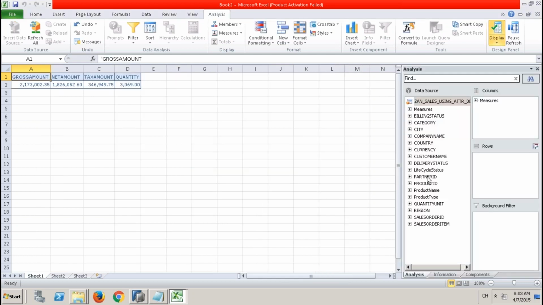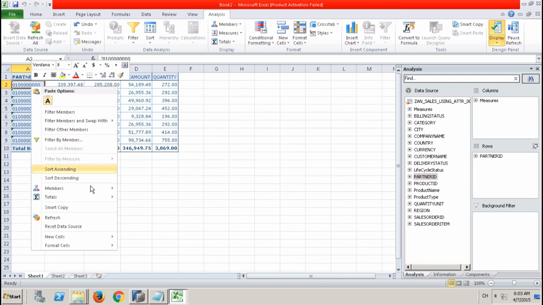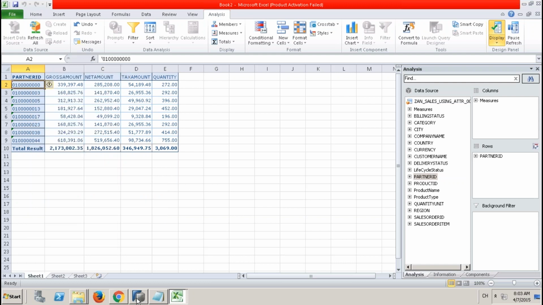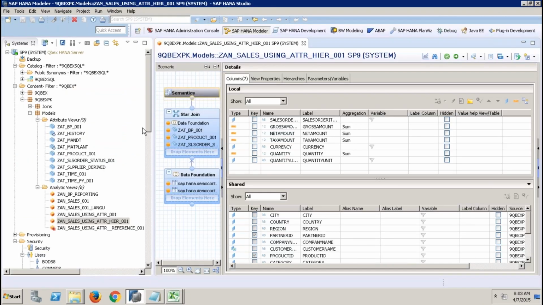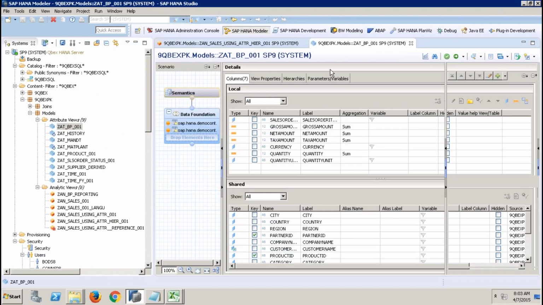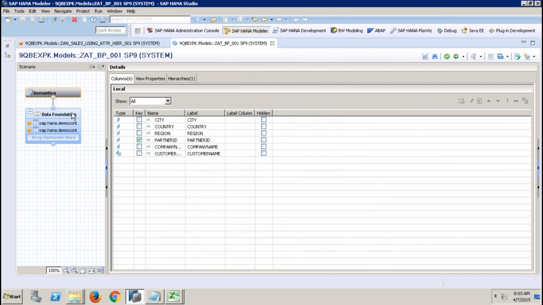So I'm using this partner ID, and when I right click on this, I have an option called member display key, or I can say text also. So similar to your BW, where you can have key and text from the text table, we can manage the same thing from HANA also. So let's open this BP001.